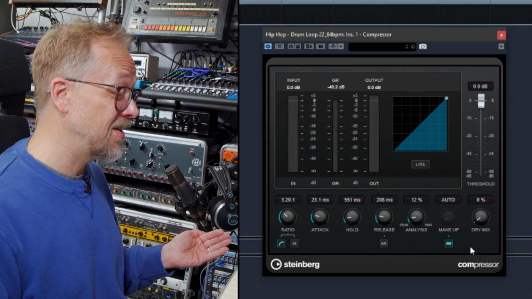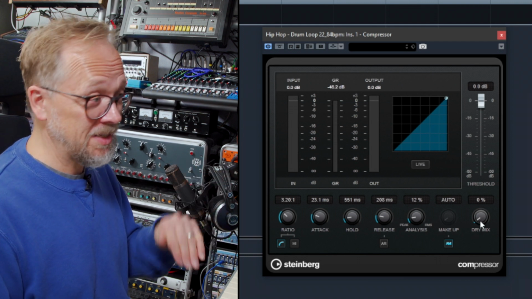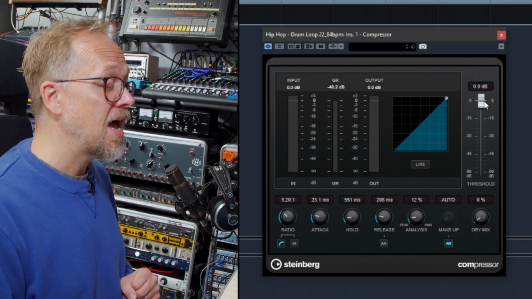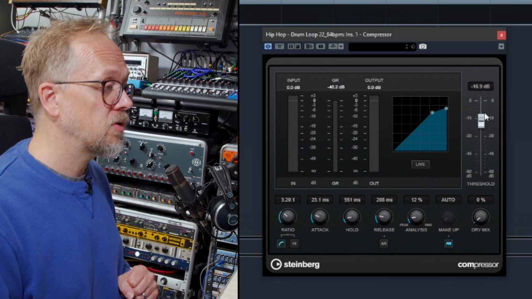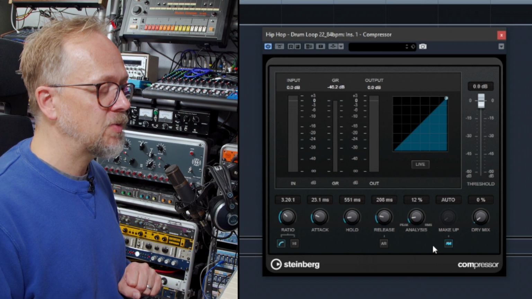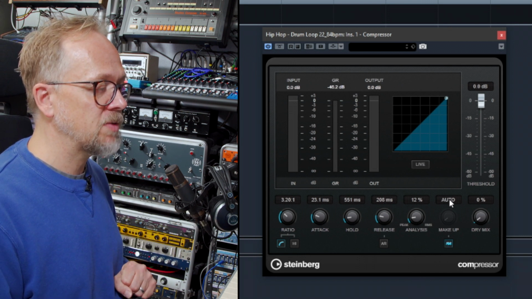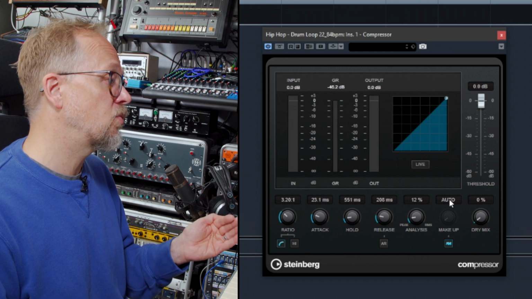And we also have a mix control sometimes. You can mix in the dry signal with the mixed signal level for doing parallel compression, which is quite an advanced technique. And of course, we have the threshold control. Another very important thing is this thing called makeup gain. In this case, it's set to automatically try and match the input level with the output level.